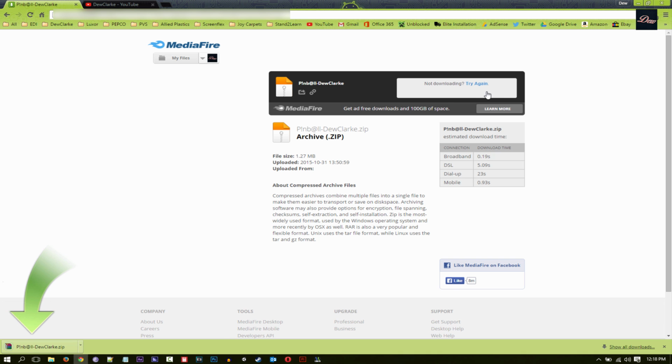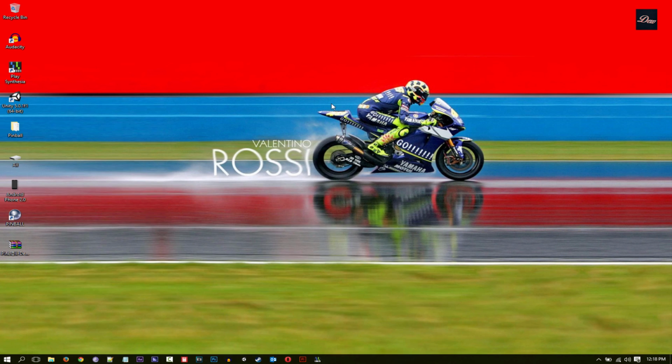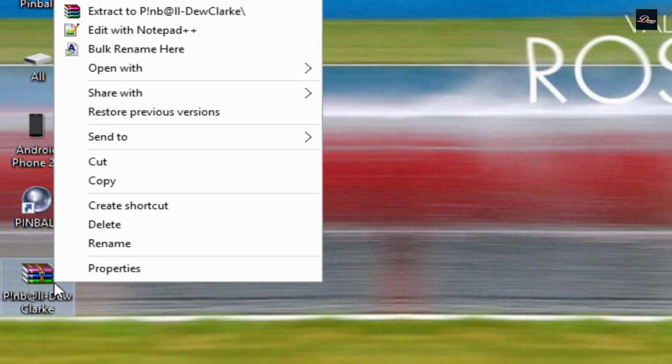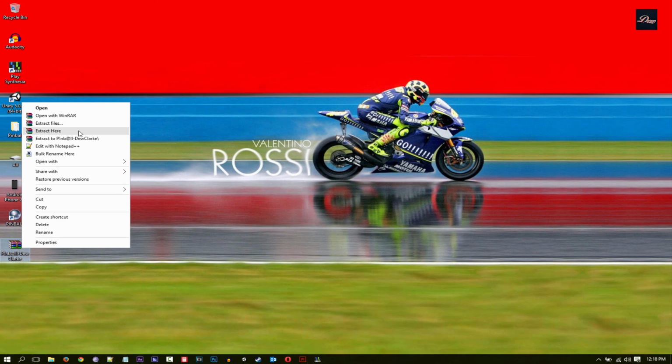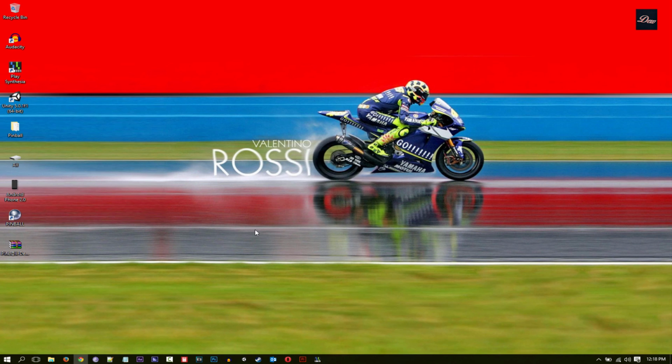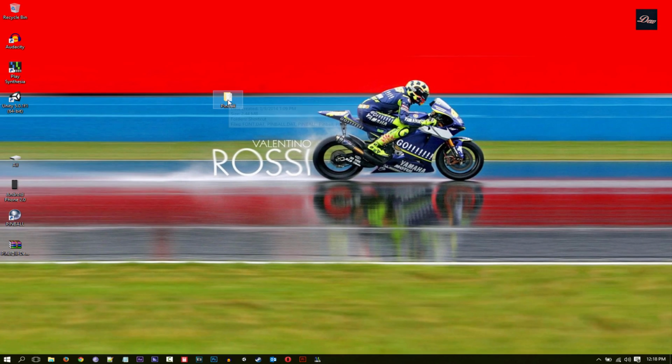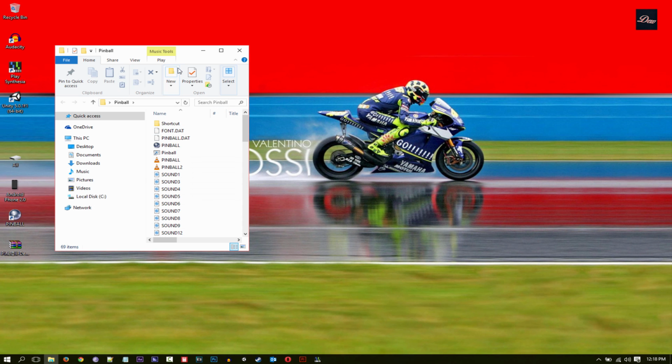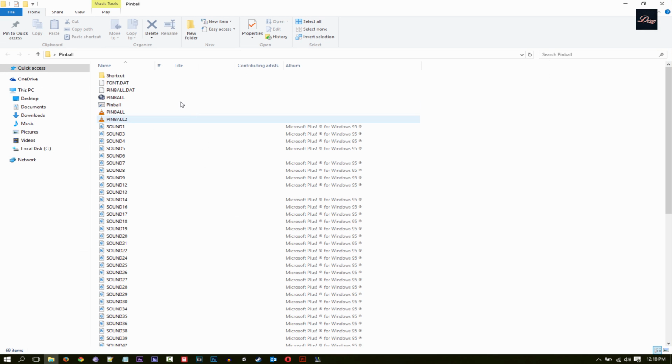Once it's done, what you want to do is go to the folder, and this is a zip file, so right click on it and extract it onto your desktop. So once you have the folder right here, just double click on it and you'll have the game right here.